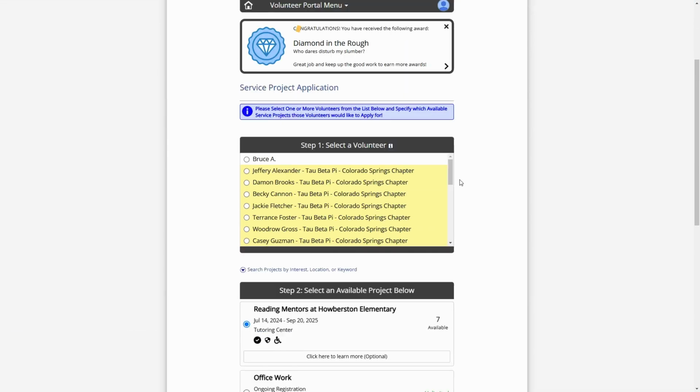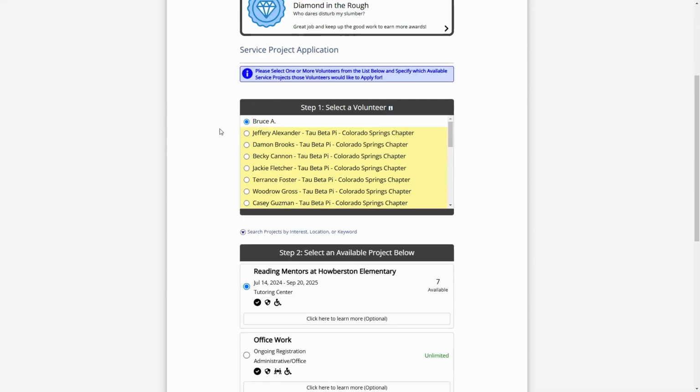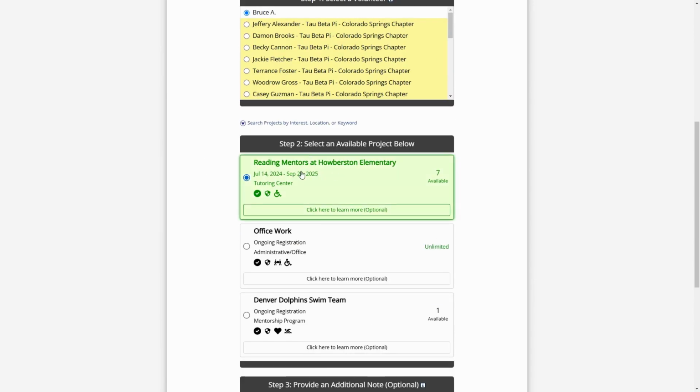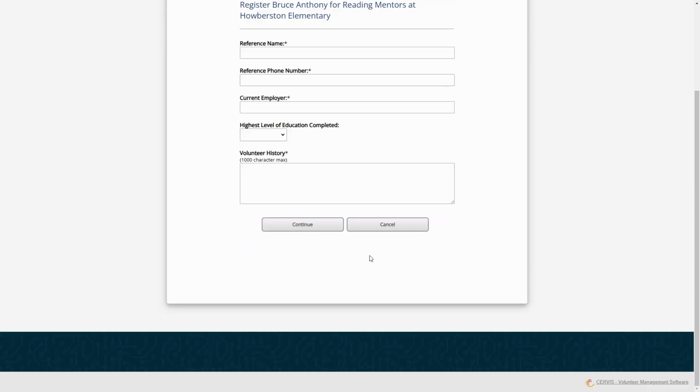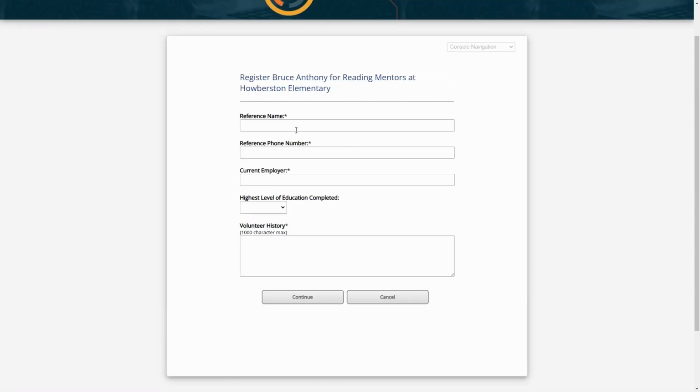Now, in this particular project, when someone applies to be a part of my Reading Mentors program, they can always add notes as a part of their application. But I do also have some custom registration questions being employed in this case as well. This particular project needs some extra information from my volunteers as they apply.